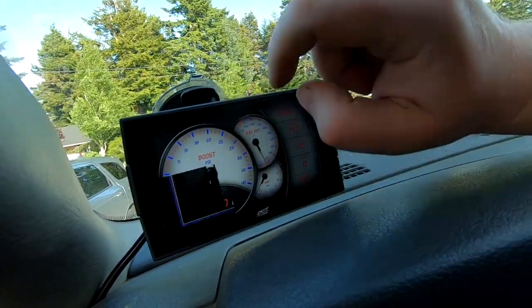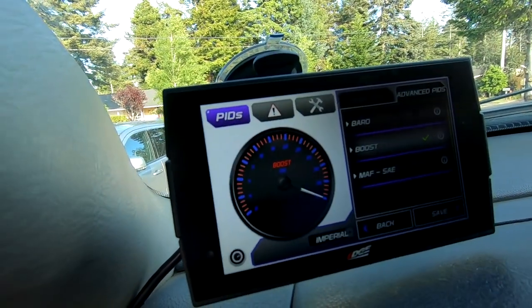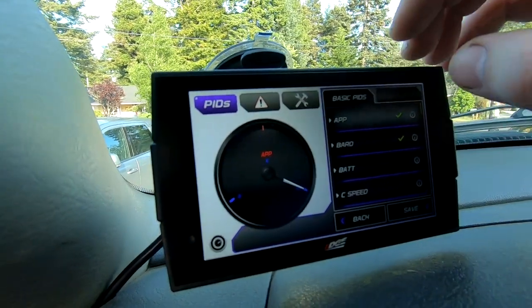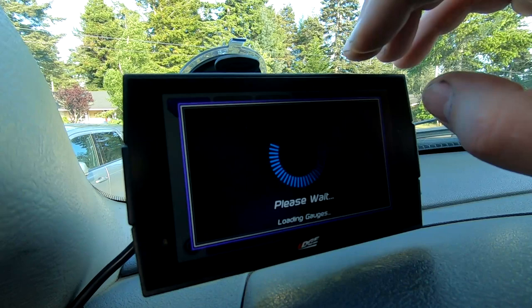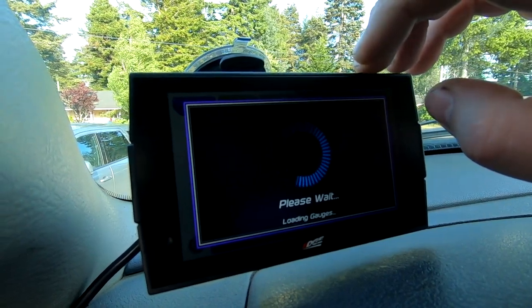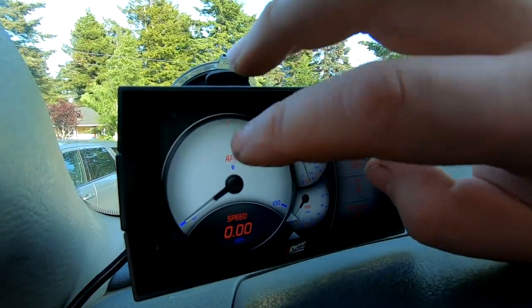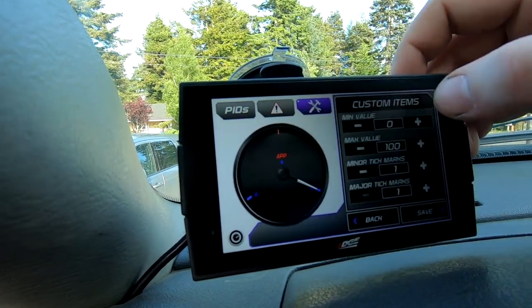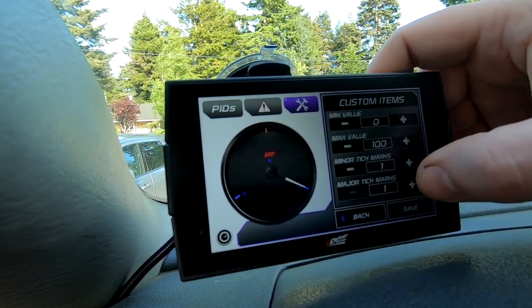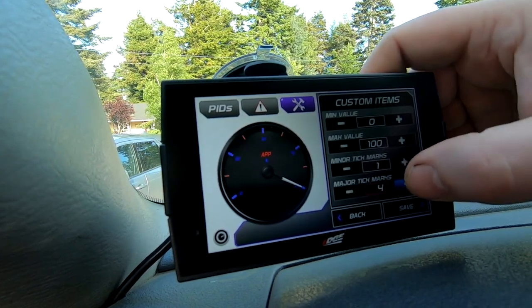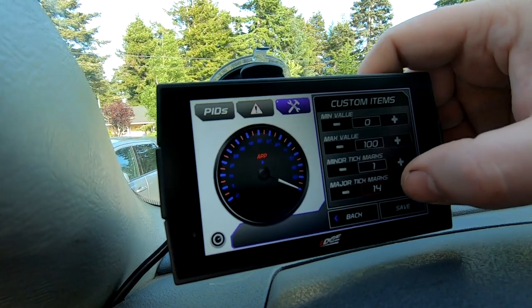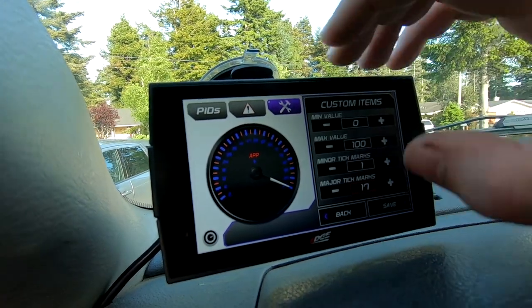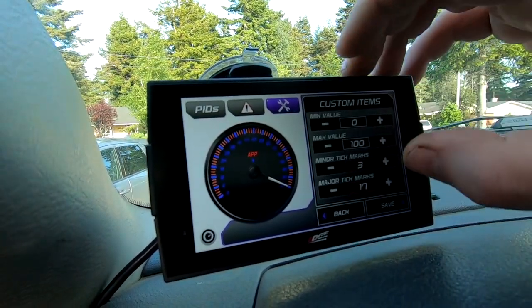Let's take our boost, and this is just to show you guys what this does. Let's go to basic PIDs, APP, save that for a second. So this is, like I said, accelerator pedal percentage or position. Max value at 100. Minor ticks, don't care. Major ticks, let's add some values so you guys can see what's going on. I kind of like even numbers, but whatever. We'll go with that. Add some minors just for the hell of it.